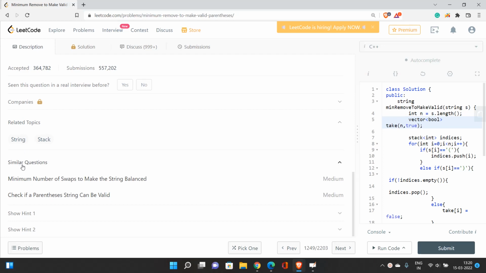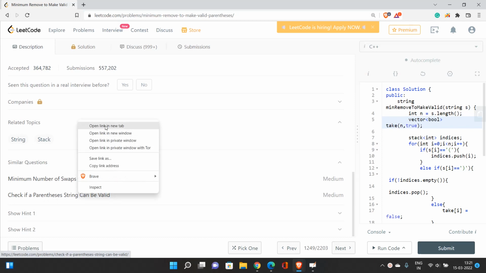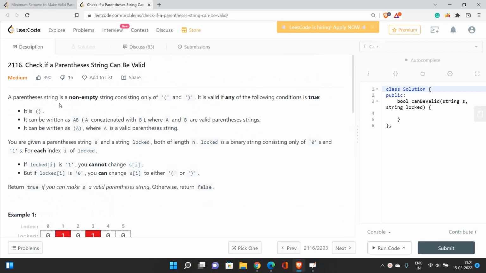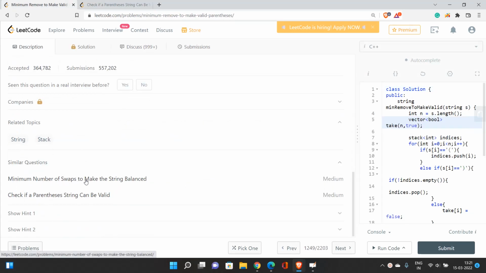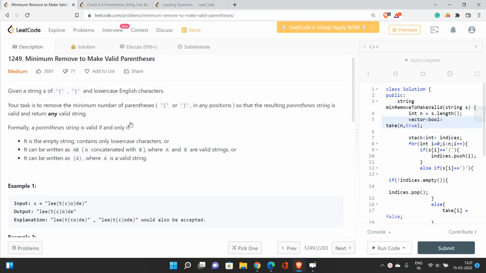I would strongly recommend that once you are done with this problem, you go over to the section similar questions. There you will find minimum number of swaps to make the string balanced, as well as check if a parenthesis string can be valid. First I would recommend doing the second one, check if a parenthesis string can be valid. After you are done with that, you should do the other problem, minimum number of swaps to make the string balanced. That one is quite tricky. You can try it once you are done with both of these problems.